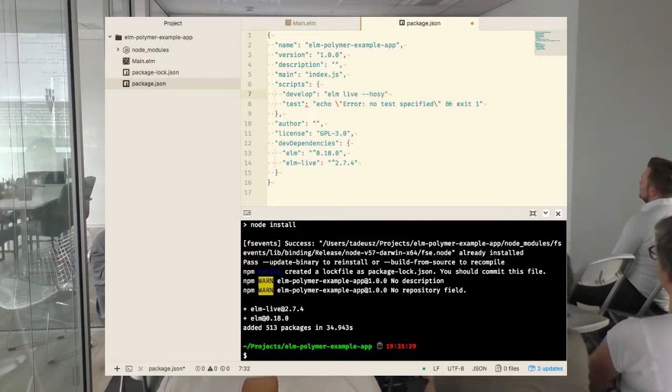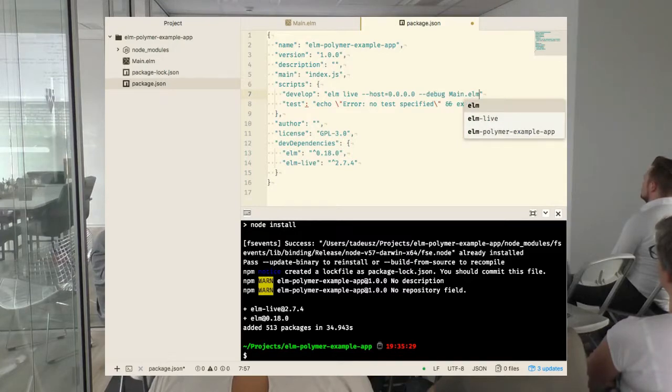I'll make it publicly available, so you can all access it on the local network, like maybe from your phone. I'll make it debug, so we will see some debugging information. And elm.main, elm, and I believe that's all we need. Let's see.